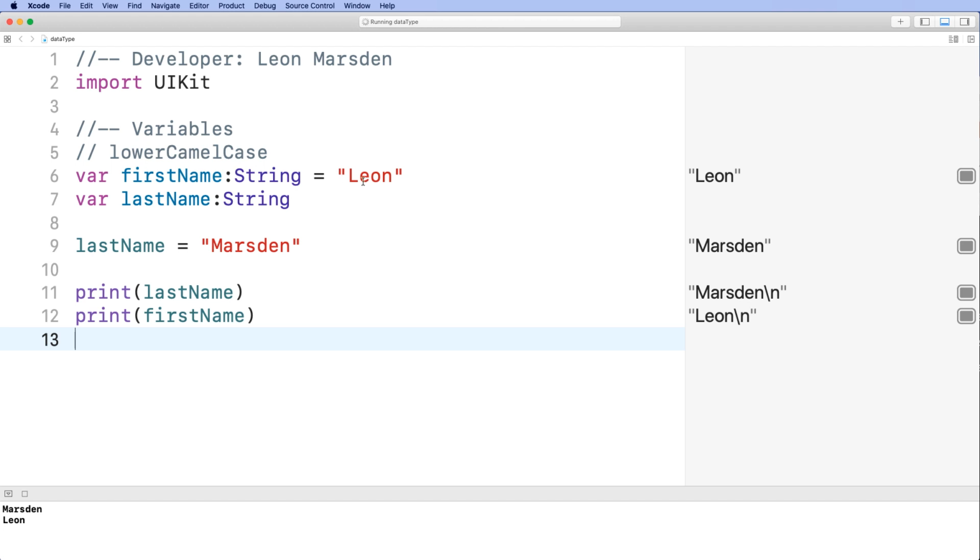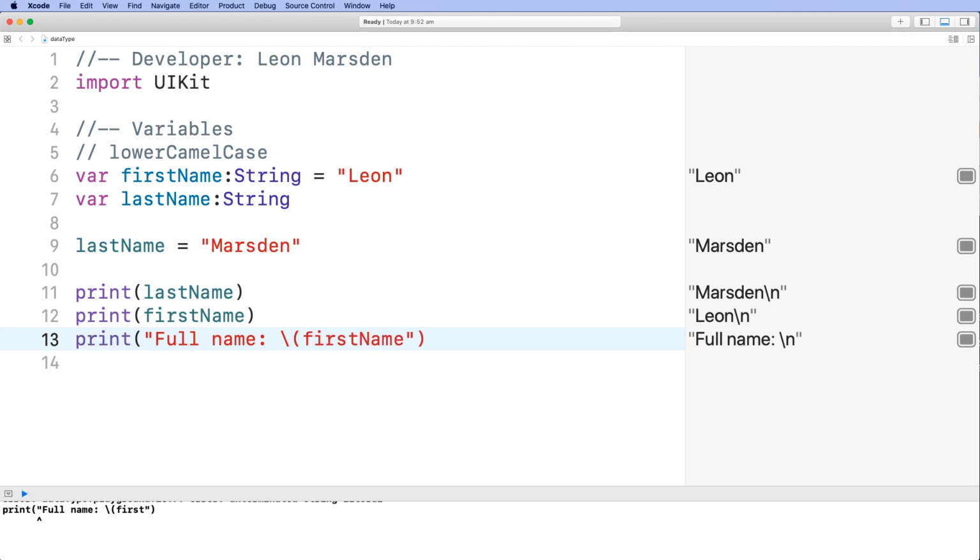It's Leon. If we want to do a quick concatenation, which means putting these together and having first name, last name, with print bracket full name, and then we can use an escape character, which is the backslash, and then call the variable name. So first name, and then we can use the same backslash and bracket to call last name.